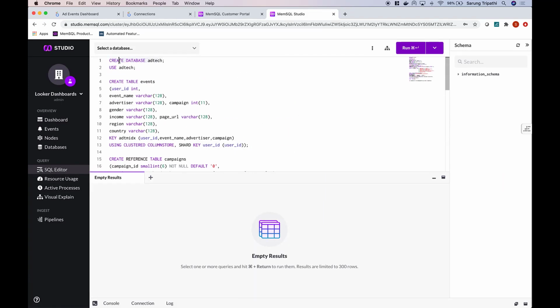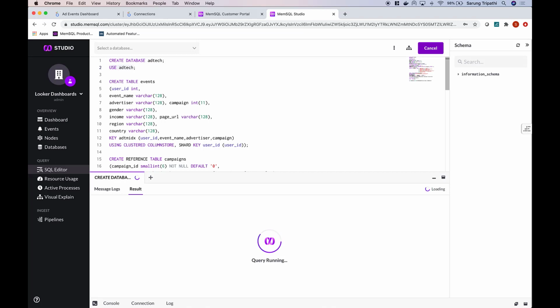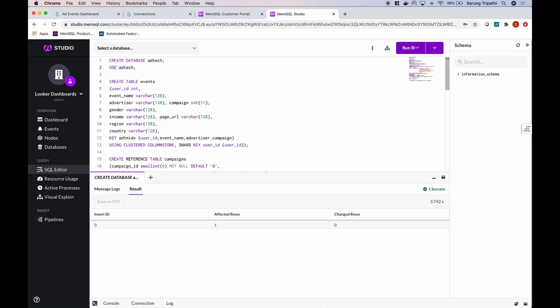and load some data. So for starters, I'm going to create a database. I will then use that database, and I'm going to create an events table. This events table is going to contain information about advertisements. So what an advertisement was, who the advertiser was, the gender, income levels that the advertisements are going toward, etc.